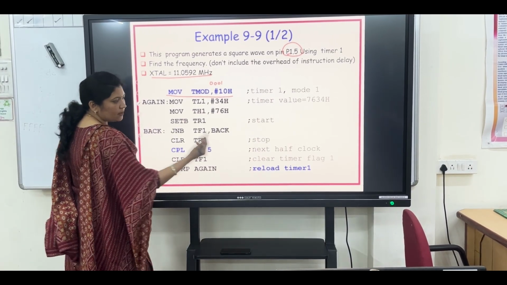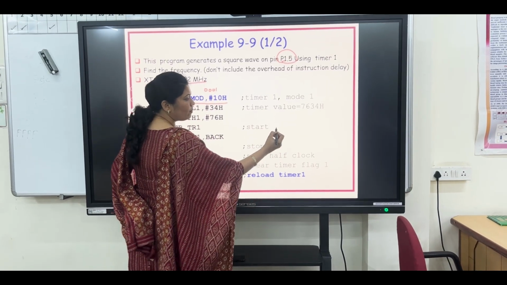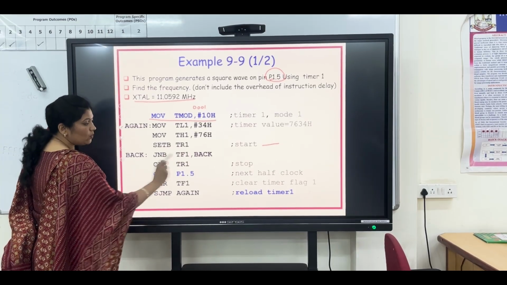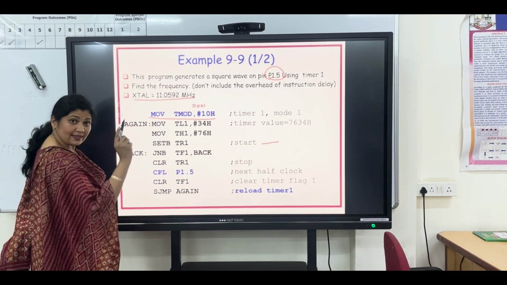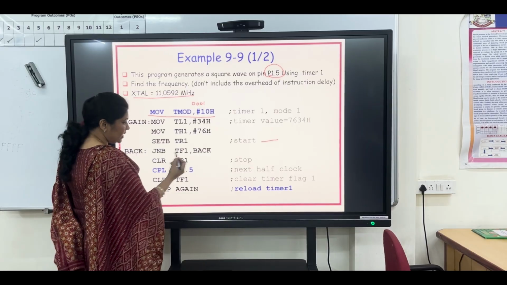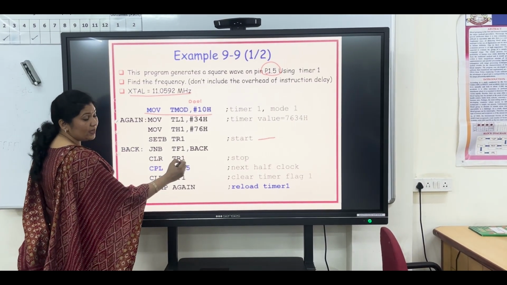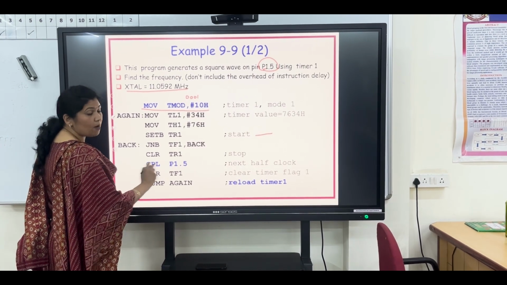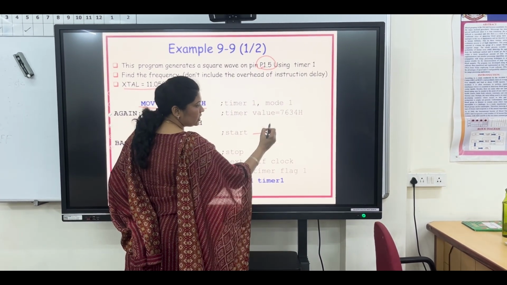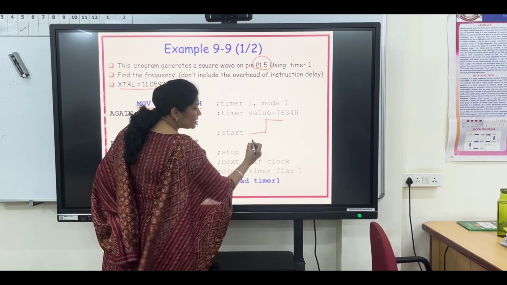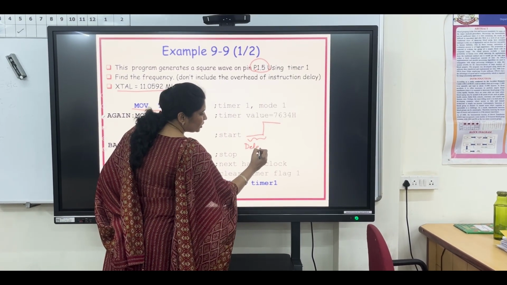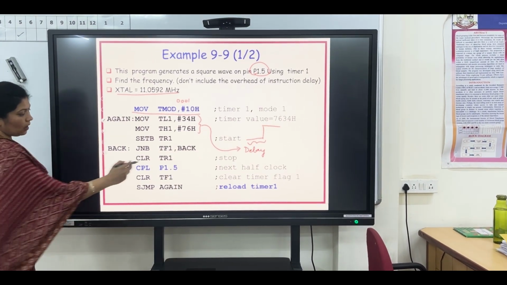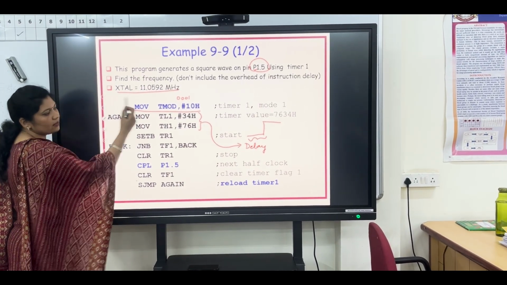Suppose initially port 1.5 had 0. It will start your timer and wait for the flag to be raised. The moment that much delay has finished, it will come out of this loop and clear the timer, which means it will stop your timer. It will complement whatever is there, so initially it was 0, and it will complement that. This is the amount of delay generated by this value. You clear your flag and then the cycle continues.